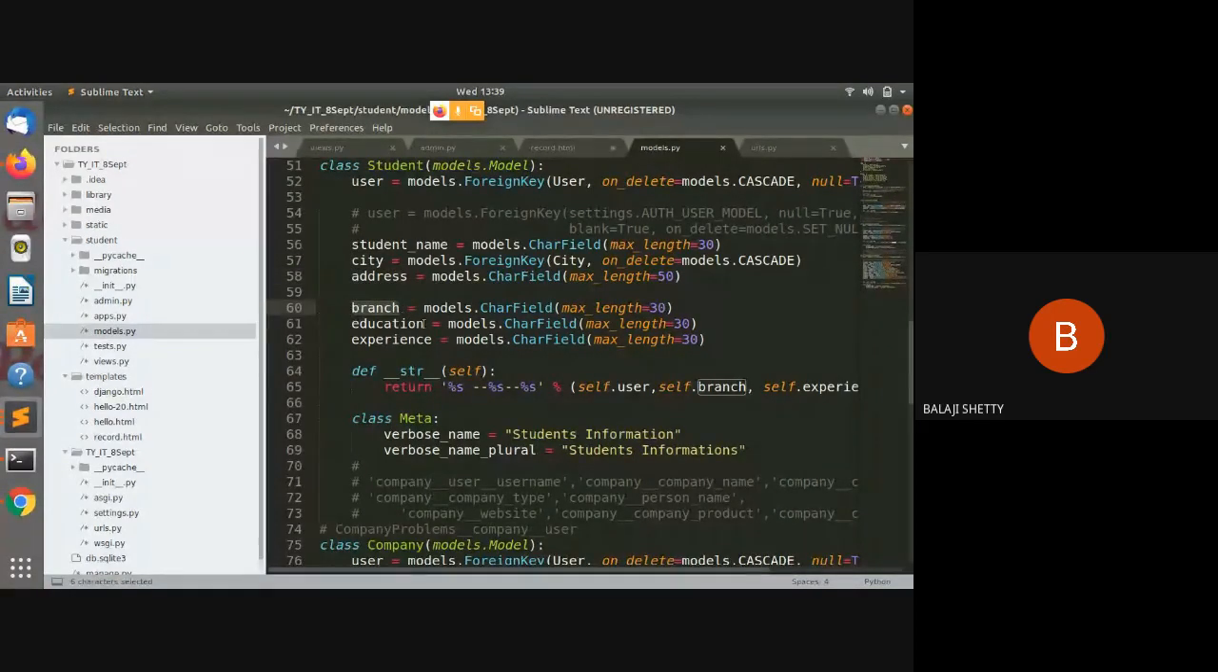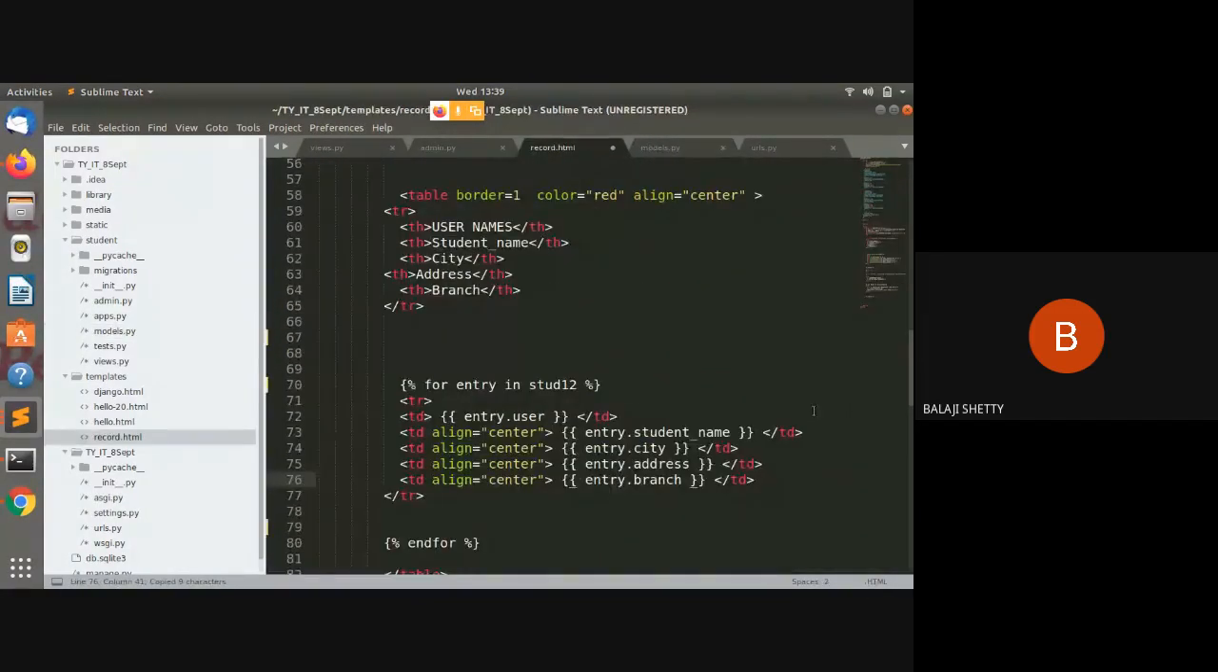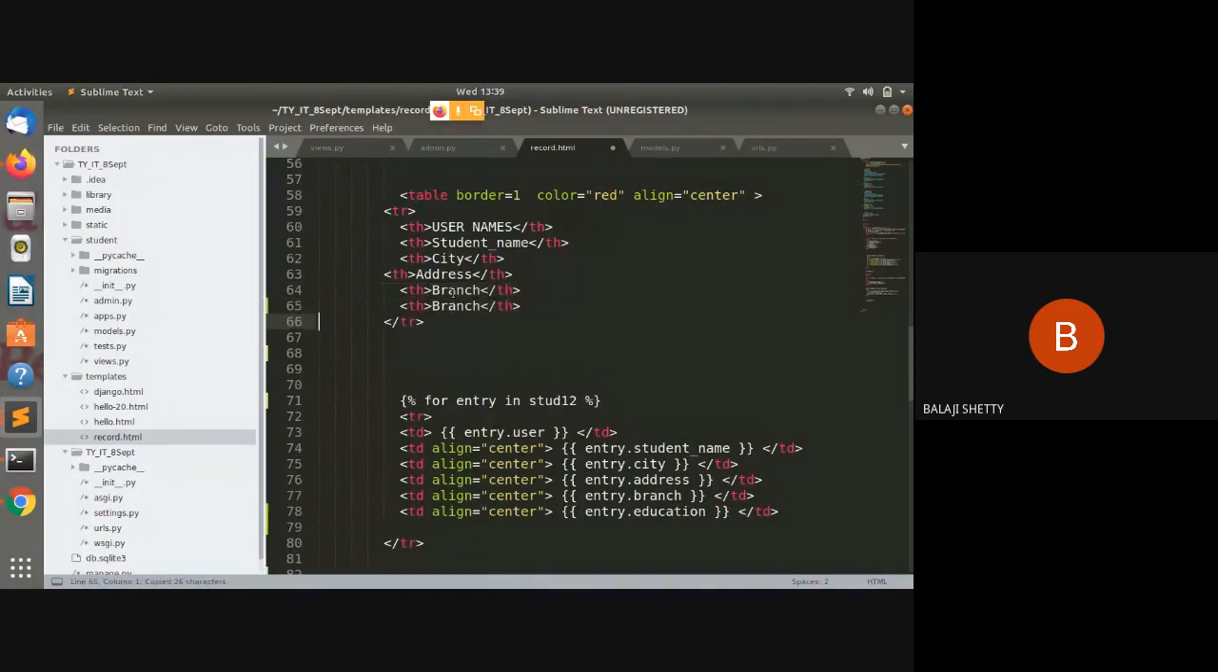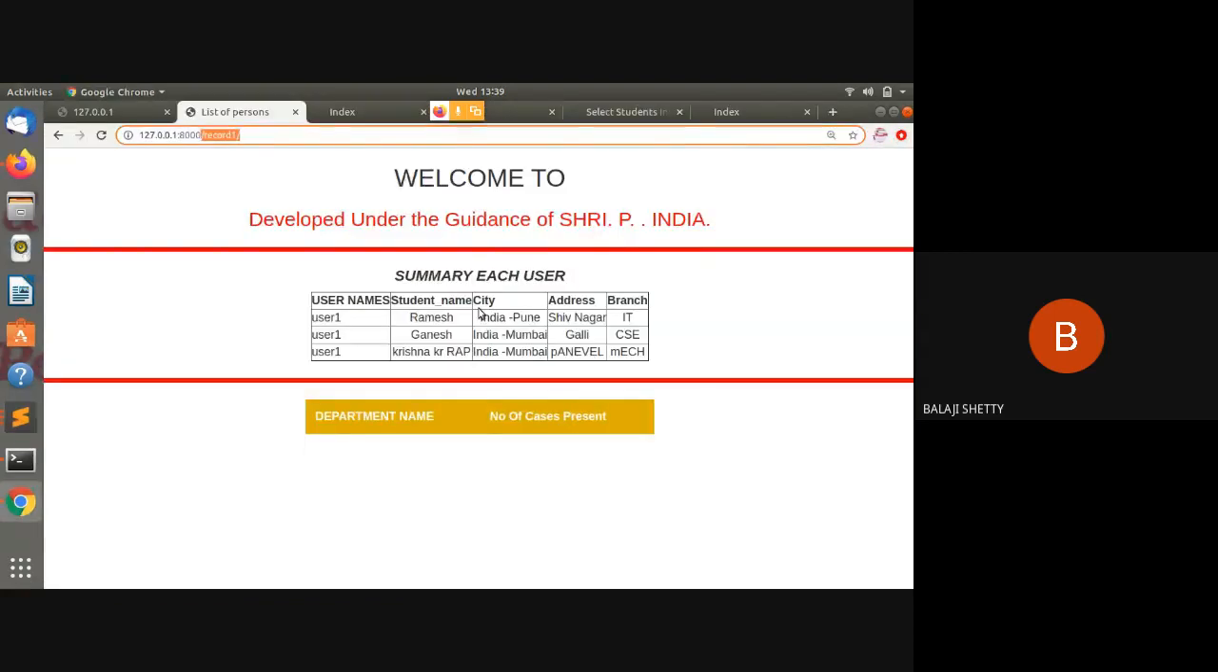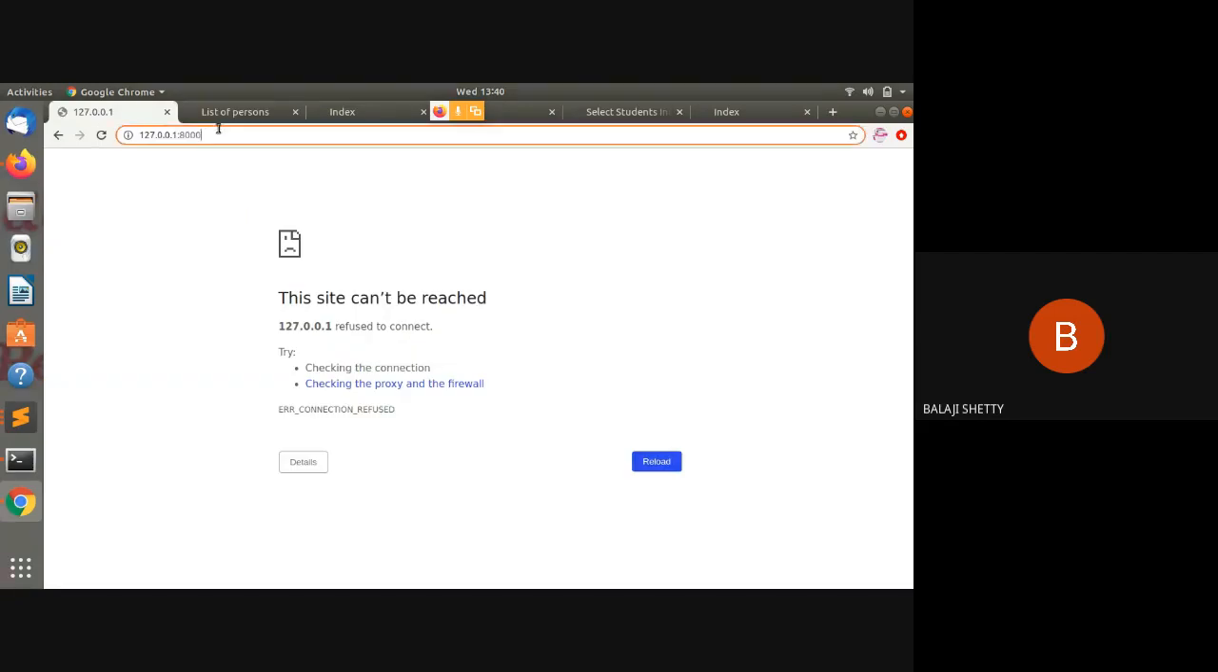Suppose I want to print their education, then what will I do? It's very simple. Make the change, just add one line, that's it. I have to add education. So copy, paste, okay, and here type entry.education instead of branch, fine, and here you write education, that's it. Education. And if you see the output here, this is my previous output and this is my latest output.